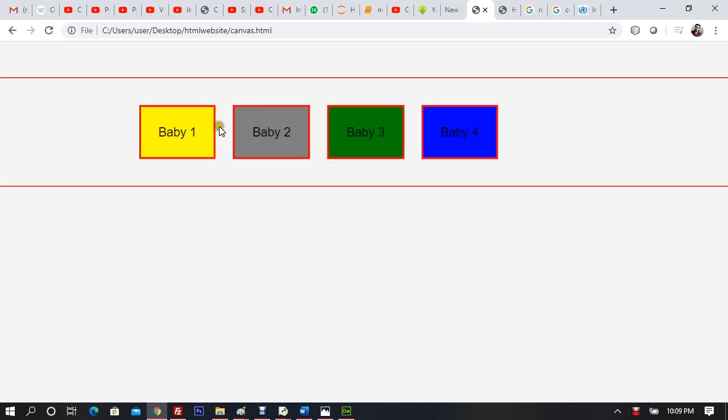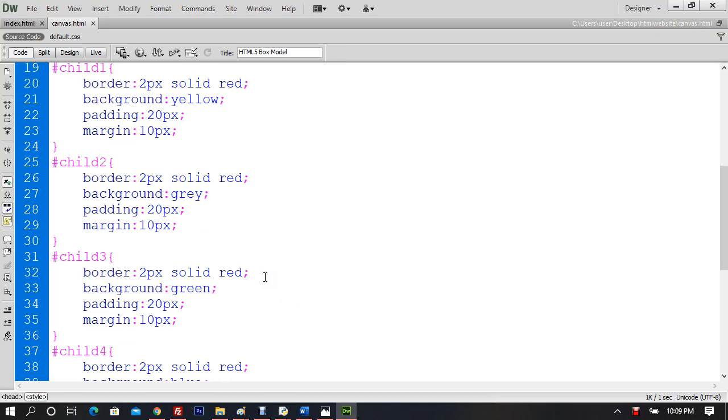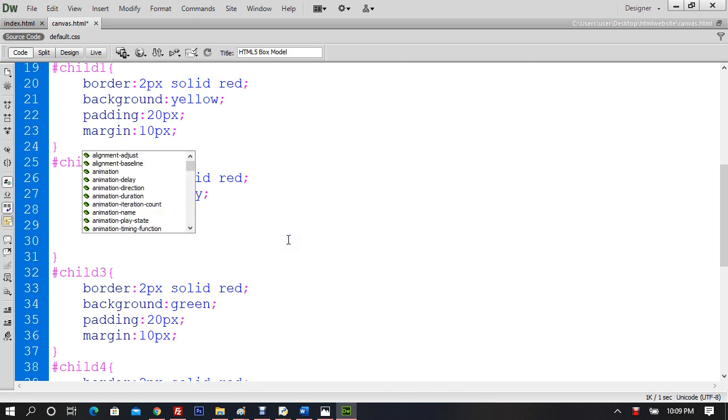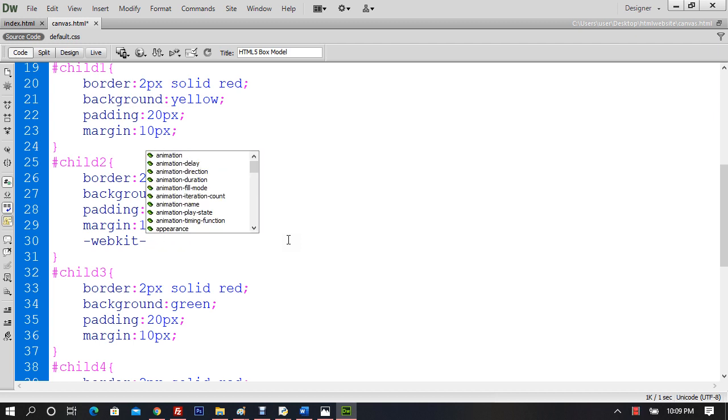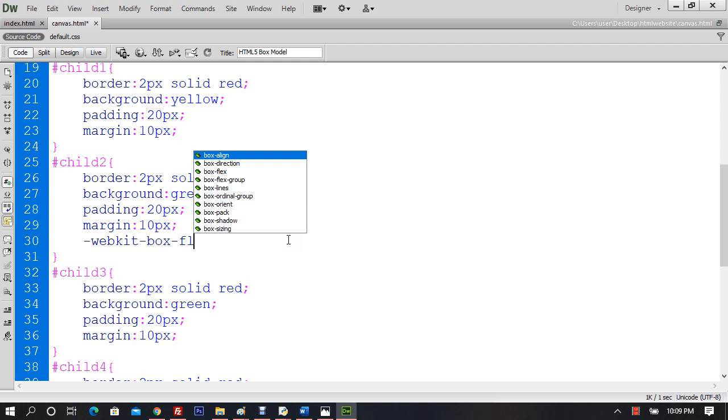Let me zoom it out. So this is what is happening around here. I hope you understood this as well. Now after doing center, I can make this child 2 flexible. I'll say, hey child 2, please be flexible. Now see the magic. I will say -webkit-box-flex property, and I will say 1. 0 is false, which I suppose is the default.